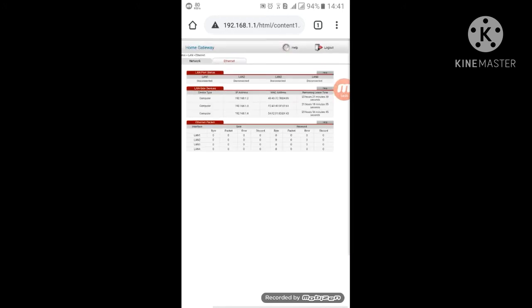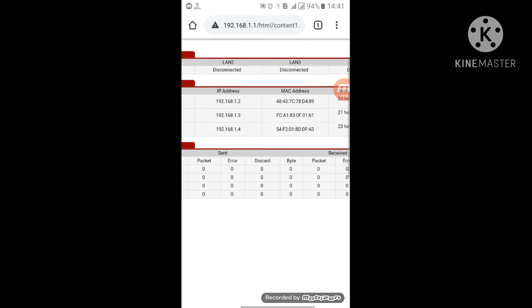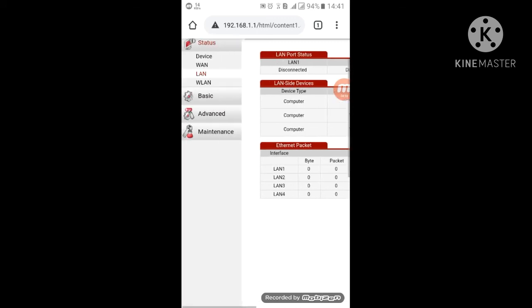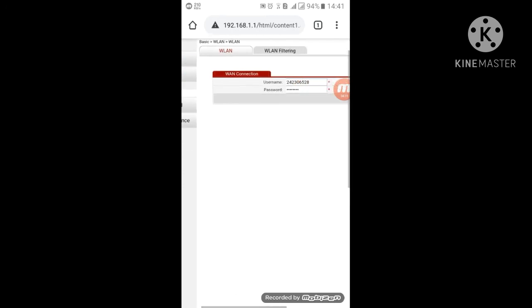So that's my phone. You can remove this by blacklisting the MAC address. It's like blacklisting the device. You just press and hold, copy the MAC address, and then go to basic, go to WLAN, and go to WLAN filtering. Let it load.